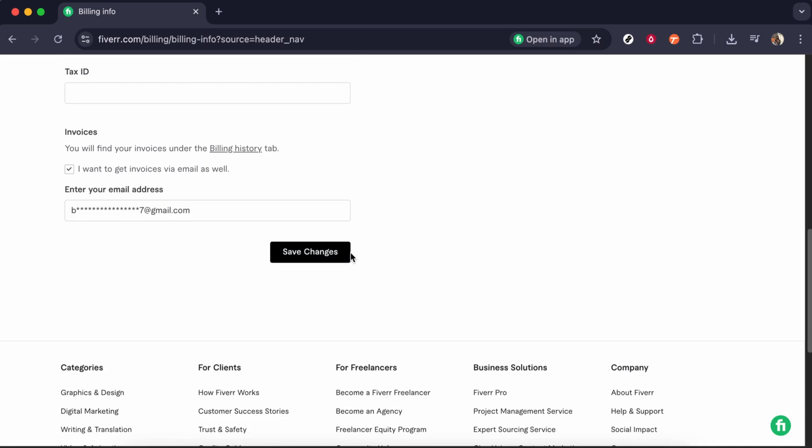Finally, once you've double-checked all the information and you're satisfied everything is correct, scroll down to find the Save button. Clicking Save will ensure all your updates are stored in the system, preventing any future payment hiccups. And with that, you're all set. Your billing information on Fiverr is now updated, helping you maintain organized records and smooth operations, whether buying or selling.